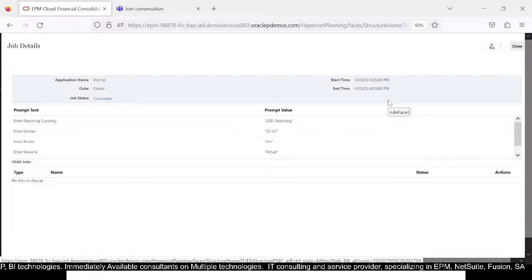I hope you have now understood how the substitution variable has helped in decreasing the time of consolidation and translation, and hence increasing the performance of the application.